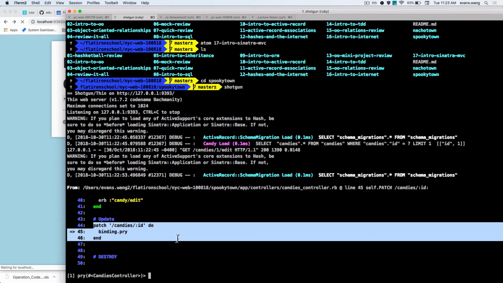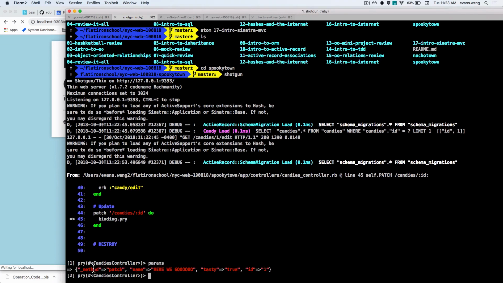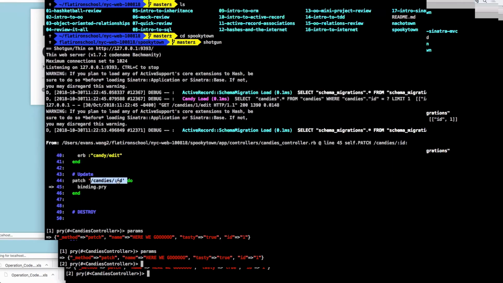Cool. So, first thing I should check when I hit this binding is what actually came across. Boom. I have something called underscore method, right? Remember, I had to hide it. And then I have the name and the tasty, right? Also, this ID came across, because remember, it came across in the params from here.